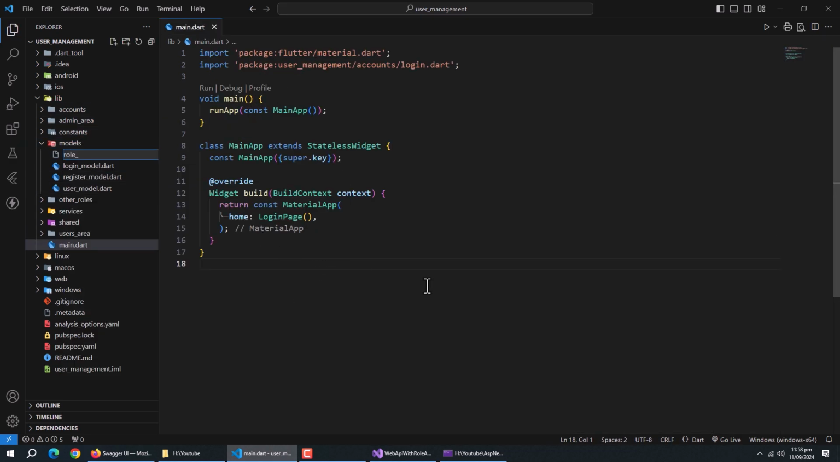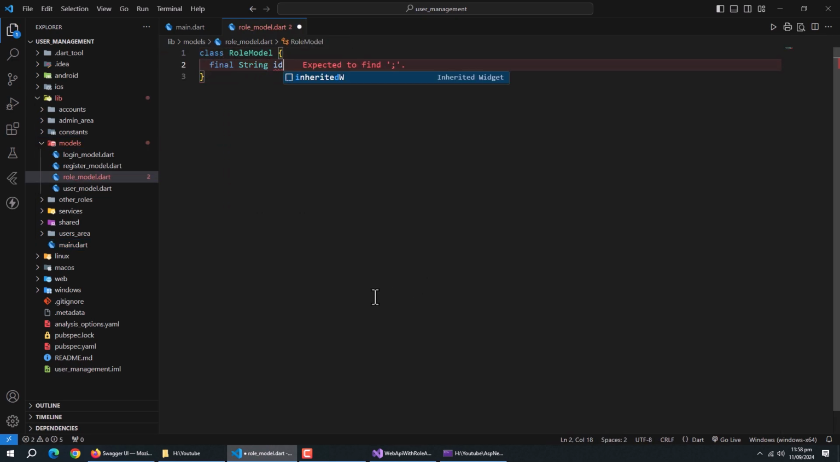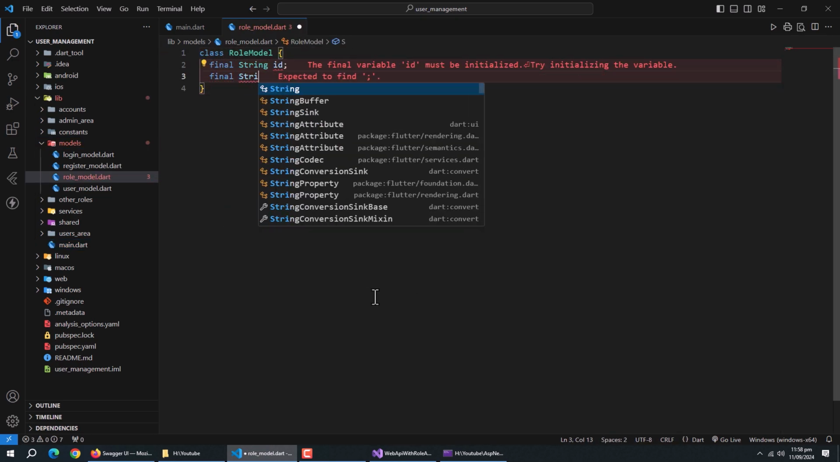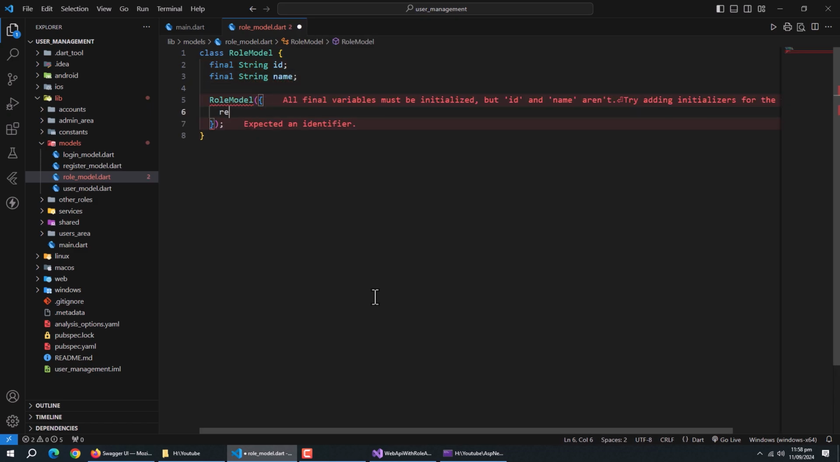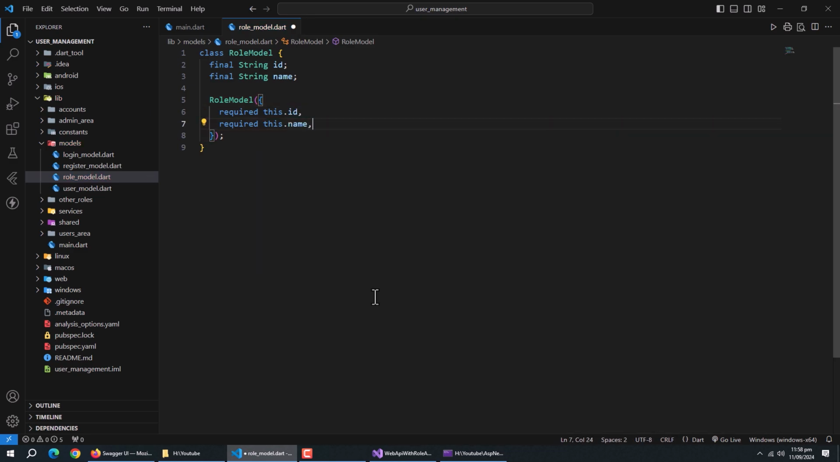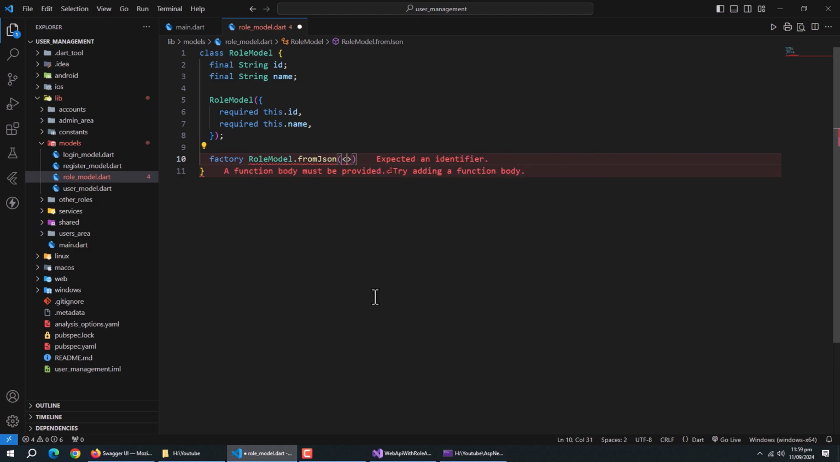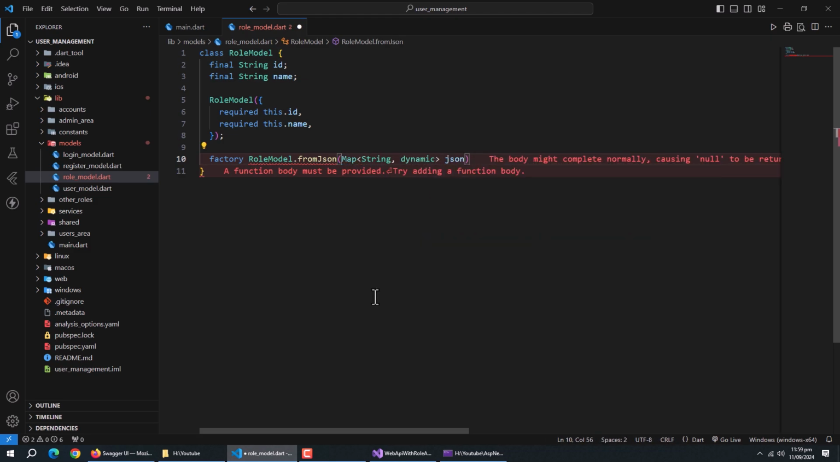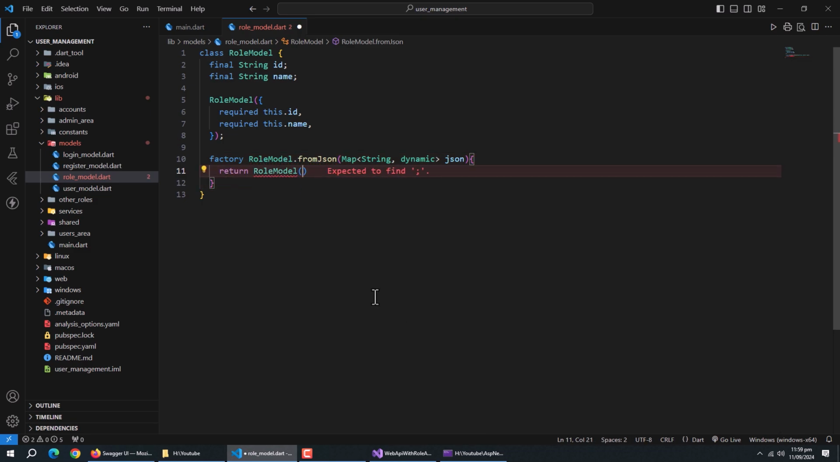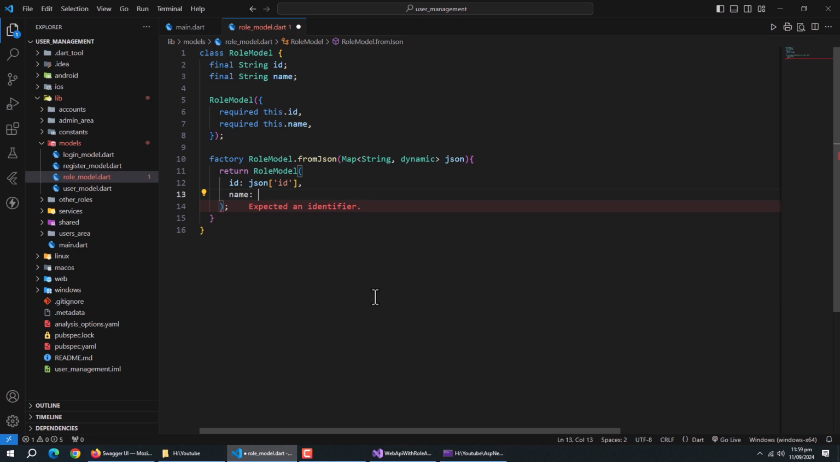Now create role model. Inside it, create role model class. Inside it, create two properties of string type named ID and name. Create constructor of this class and require both properties inside it. Now create from JSON method and pass map named JSON as parameter. Then return object of this class. Inside it, initialize the properties with the JSON values.